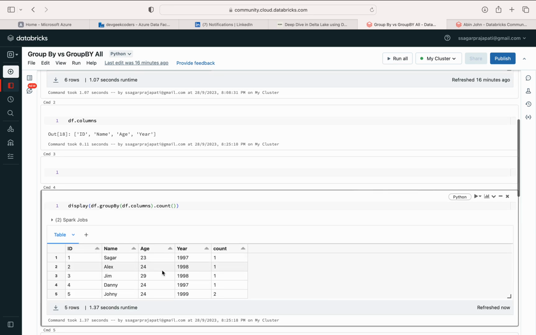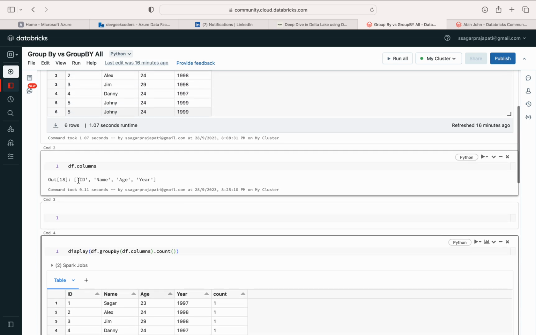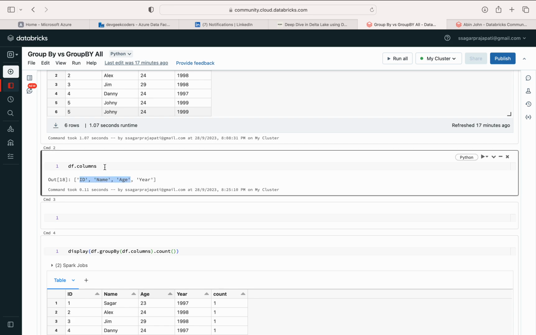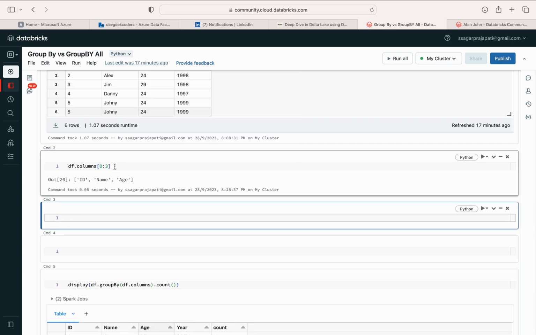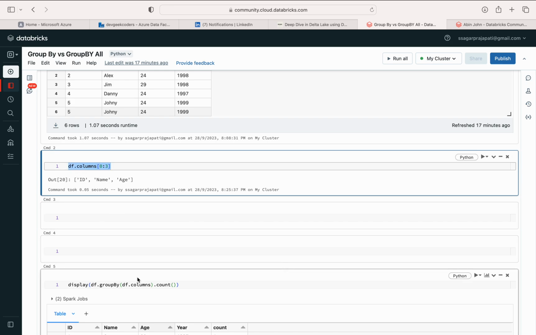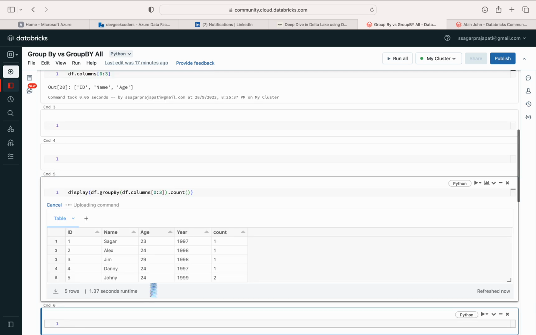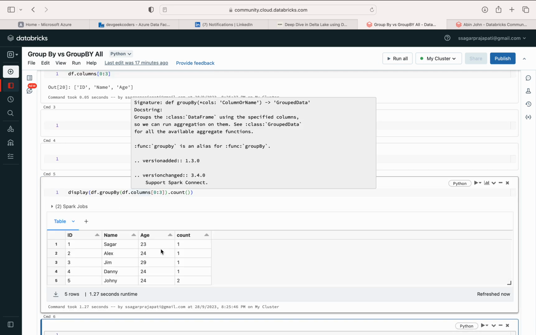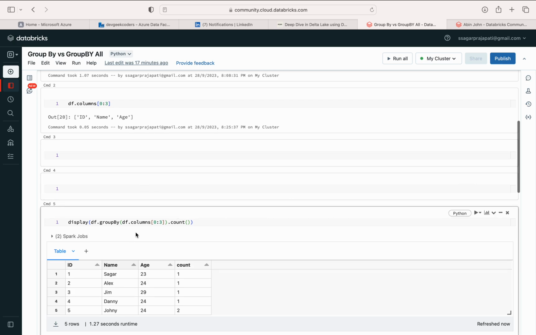You can see it is giving me the same output. Now suppose I am saying, hey Sagar, I need to only group by on the basis of these three columns, the starting three columns. Then what I can do, I can write like this. I think it should be three only, right? So I can copy this and put it over here. Likewise, you can do multiple manipulations based on your need.